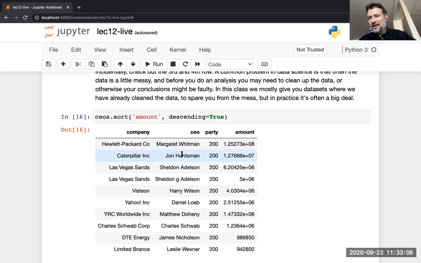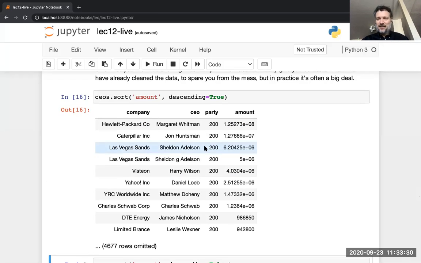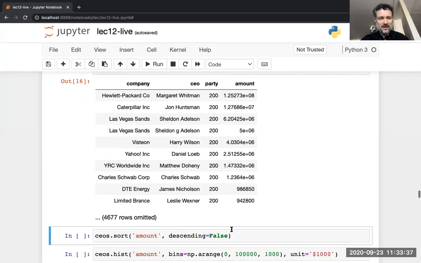John Huntsman, also a political candidate, if I remember right. And then you'll notice here Sheldon Adelson and Sheldon G. Adelson. Oops, we should have done some data cleaning. That's actually the same individual. Those probably should be combined. The total donation there is more like 11 million than 6 million. Someone points out these top donations are all to Republicans. Lots of interesting things you can see in this data set.